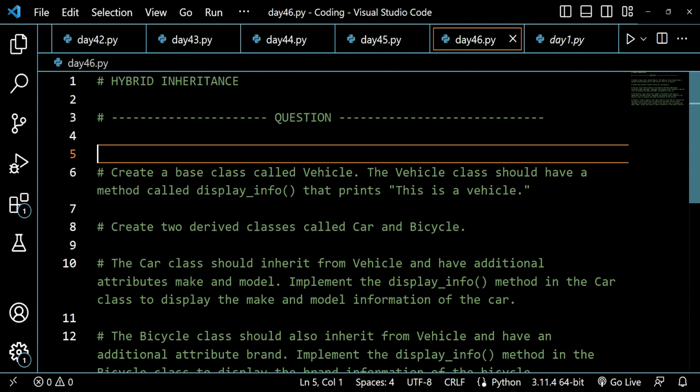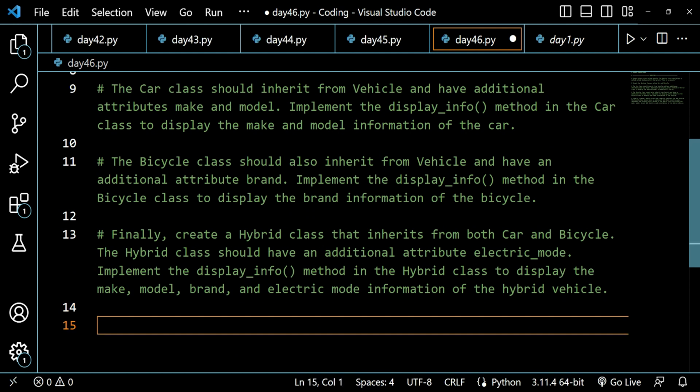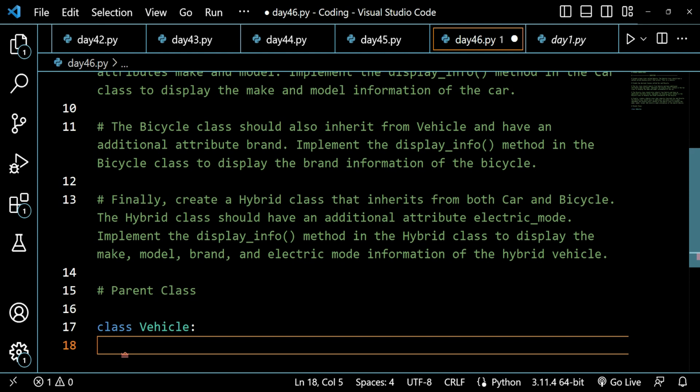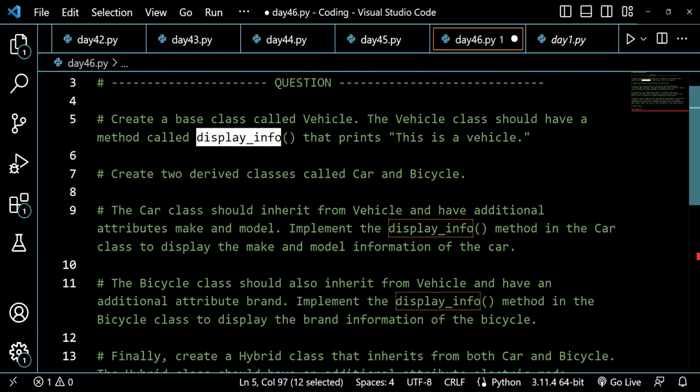Now the question says create a base class called vehicle. The vehicle class should have a method called display info that prints this is vehicle. So let's first of all write a parent class comment here that this is our parent class. So parent class, or you can say a base class. The name of the class is vehicle, and in this vehicle class we have to do nothing except create a method called display info that prints out this is vehicle.